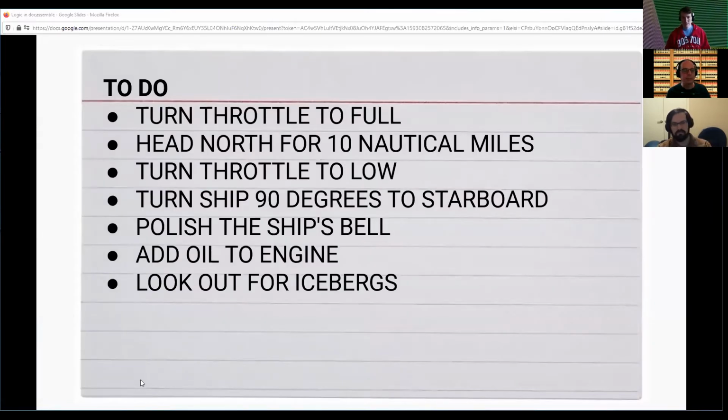So for example, let's say that this is your first assignment as captain. You write out an index card of things you want the sailors to do, and you put this in the little box on the bridge. And so the first sailor comes up, and he turns the throttle to full. He turns the ship north, goes north for 10 nautical miles, that slows the ship down, turns the ship to face the east, and then you're on course toward your destination.